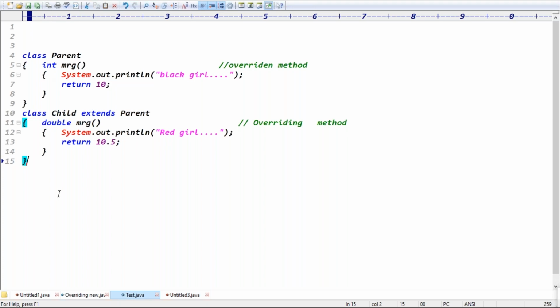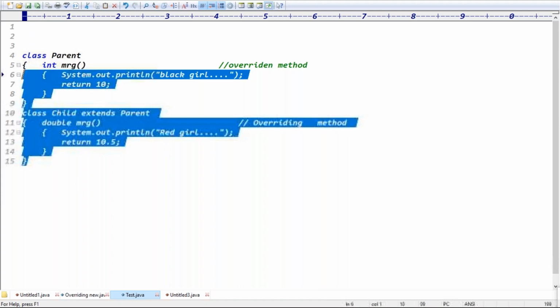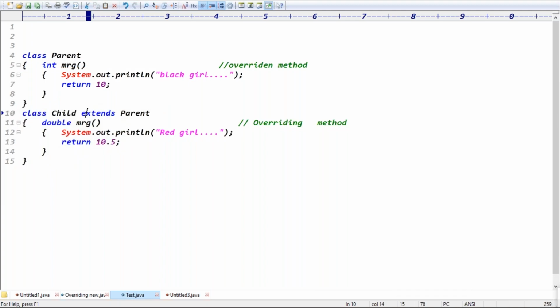Guys, I think overloaded methods can have different return types, right? Yes. Overloaded methods can have the same return type or a different return type. But this is overriding, guys. While overriding, must the return type be the same, or is a different return type also valid?